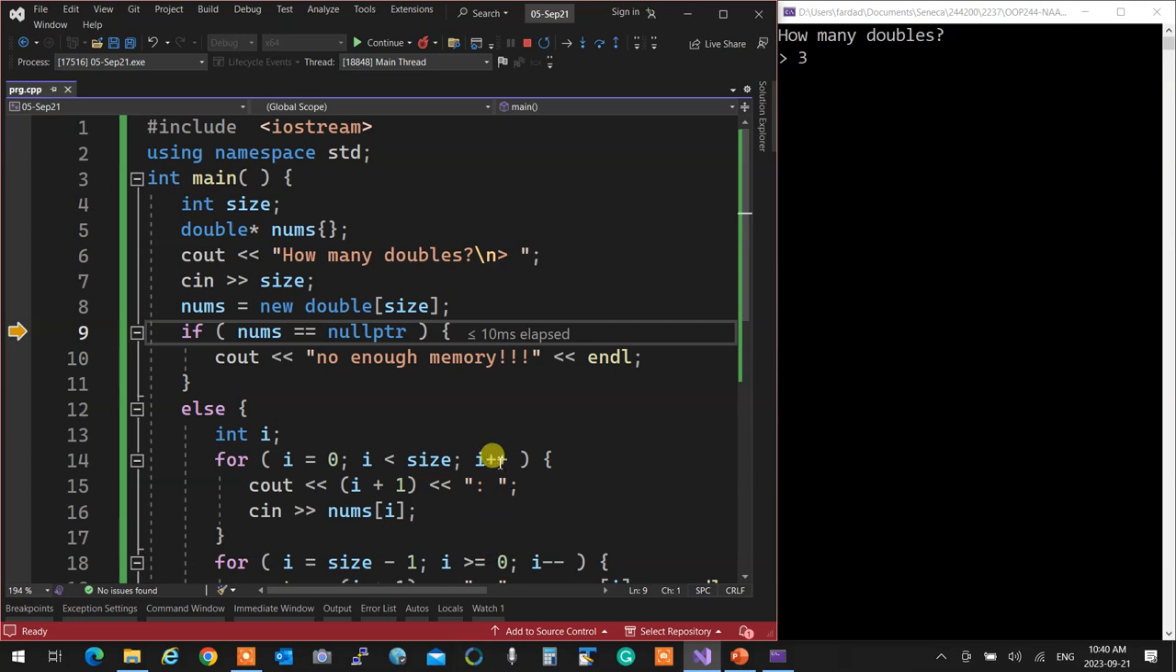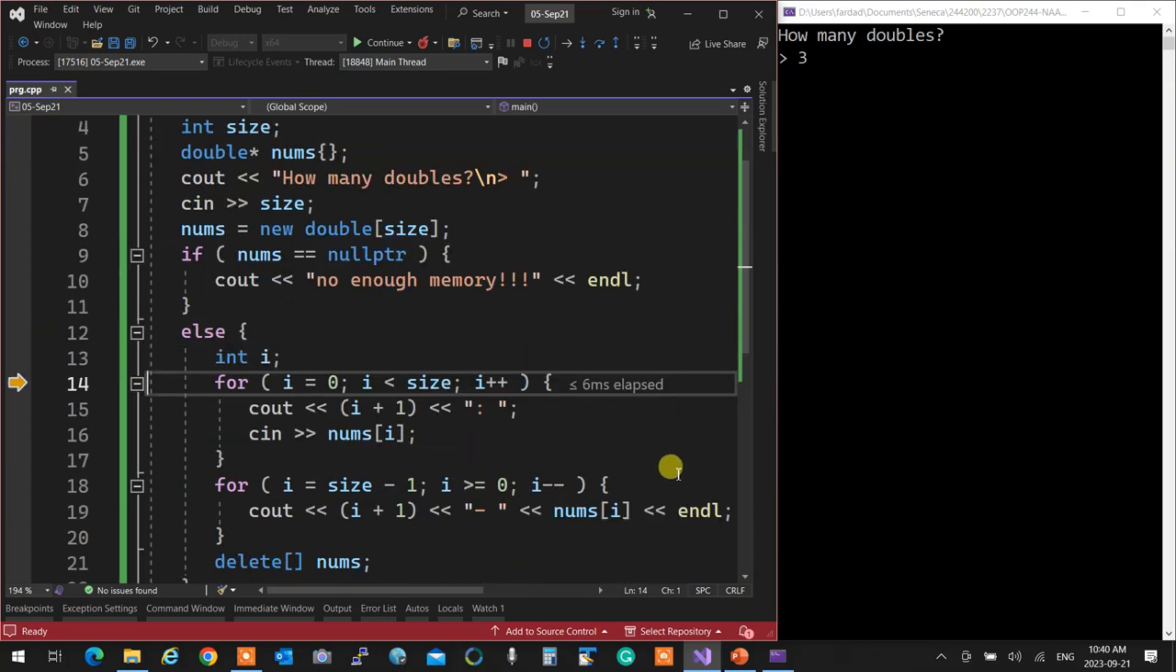Okay, so now I'm going to say, is nums null? No, it's not, so I have enough memory. Now I'm going to start getting the numbers one by one.